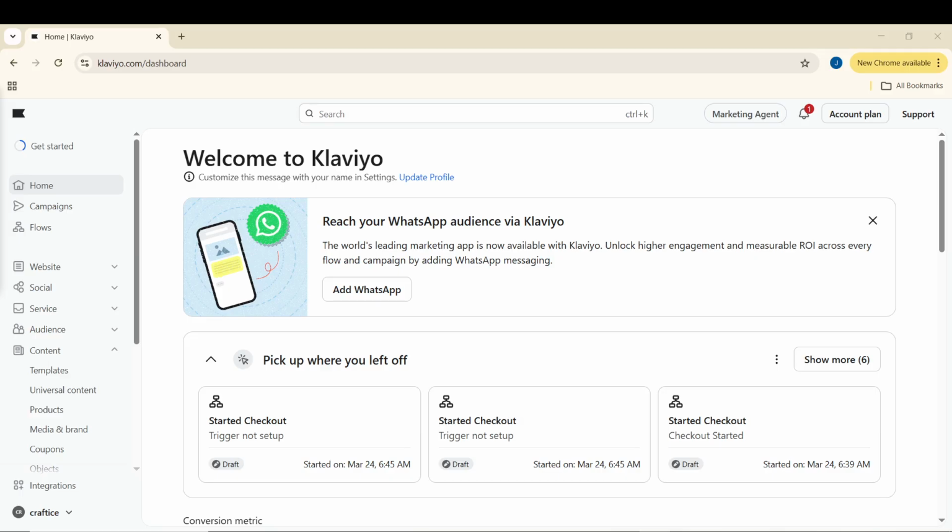As you review the design, make sure the message matches your brand voice and that the main call to action is easy to notice. When you are ready, click Save and Exit. At this point, the flow is still a draft, so it will not send to anyone yet. To activate it, change the flow status from Draft to Live.